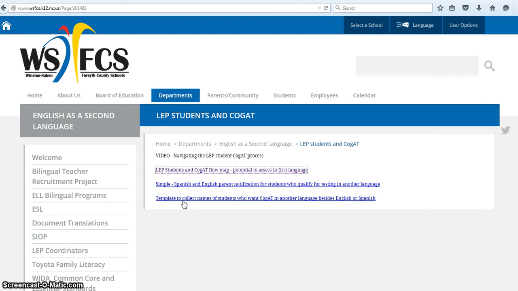Do not put any student numbers in that document. You can put names, and you can put the language that the child or the parents chose to have the child assessed in. Save it and then email it to me.